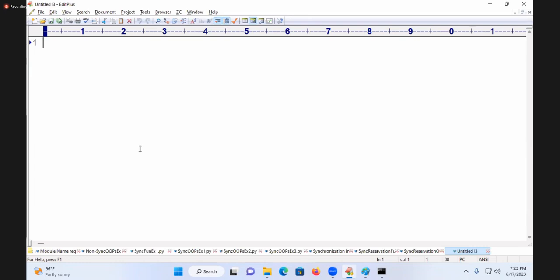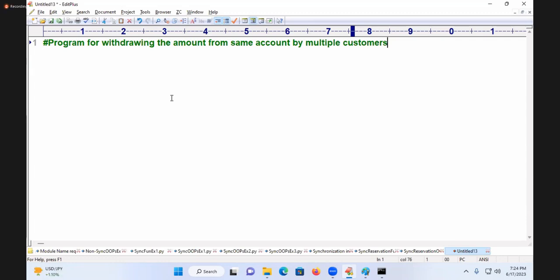Shall we write that? Now, let us write the example, the last example with threading. It is important: how multiple threads synchronize once again. What is this now? A program for withdrawing the amount from the same account by multiple customers. Multiple customers are nothing but what? Multiple threads. Same account means what? One to many. Which concept? Threads.